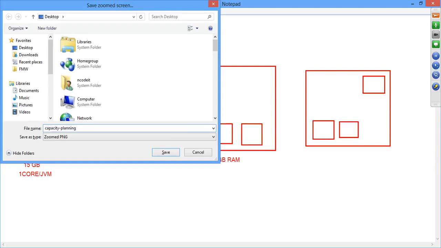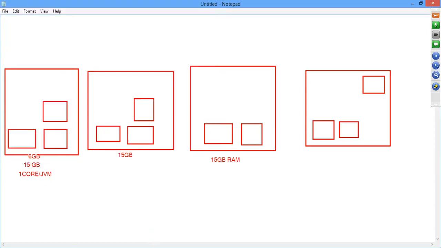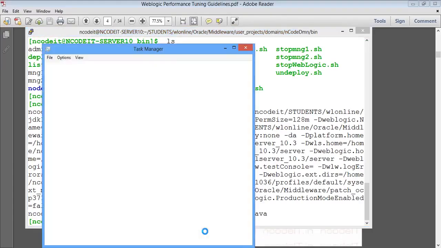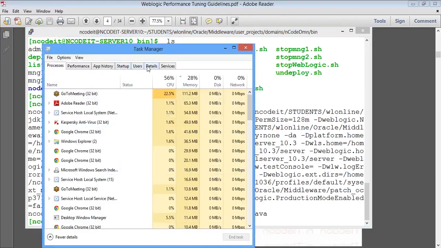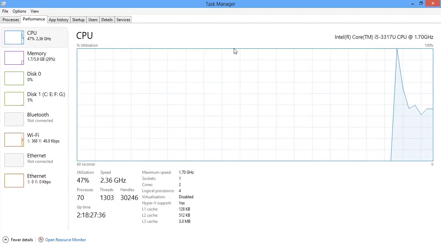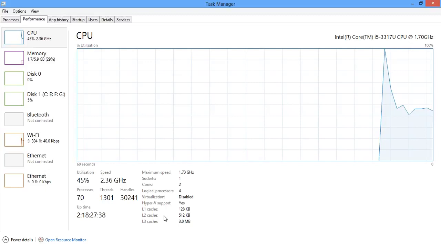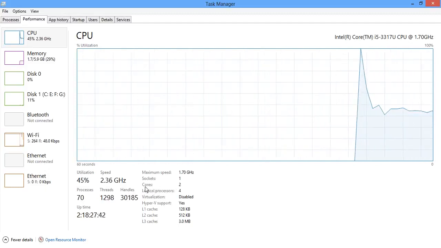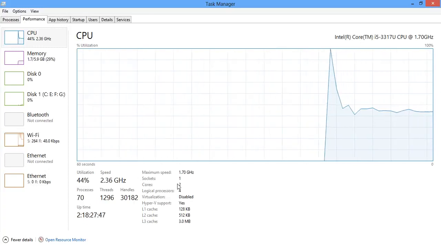This is all called capacity planning, guys. This is originally done at the beginning of a project. Now if you take my laptop here, let's see how many cores it has. Go to the task manager. Go to performance. So this has 2 cores. This is a dual core processor I'm running. It has 2 cores.